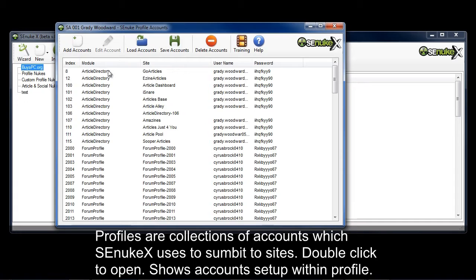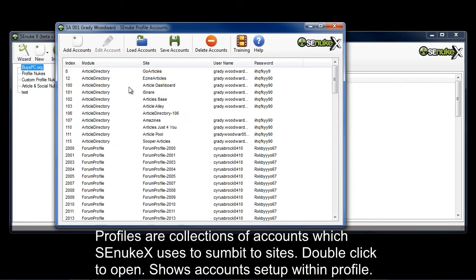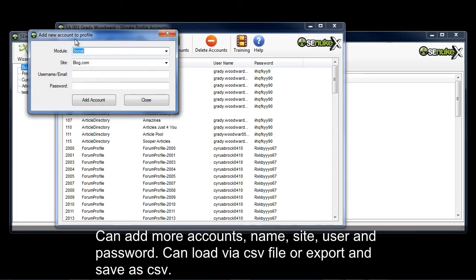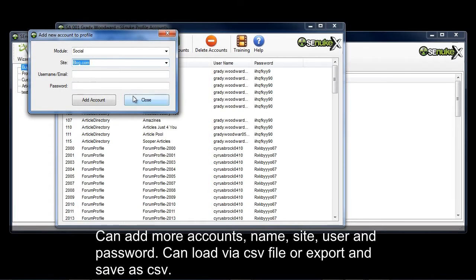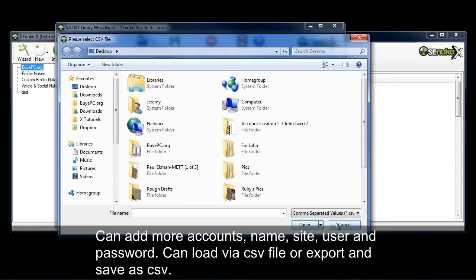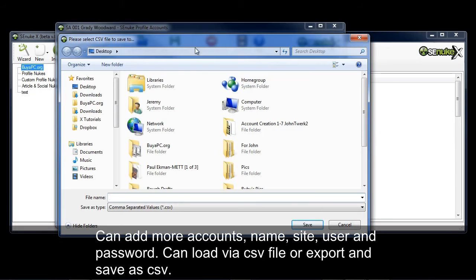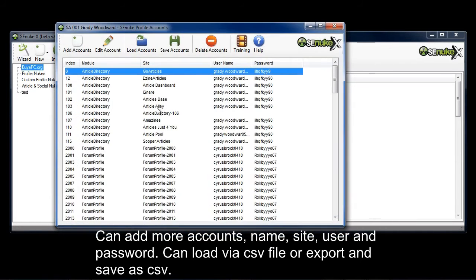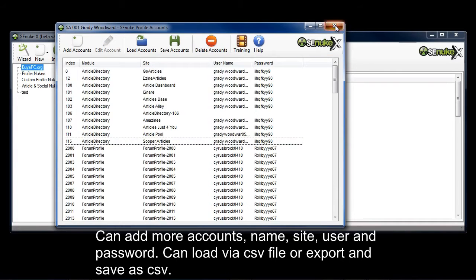So it has these particular article directory and forum profile modules already signed up. And here I can see the social network sites it's signed up for. So from this window I can add more accounts if I wanted to manually by filling in the type of account it is here. The site is under here, the username and password. I can load accounts here by loading a CSV file. And then if I wanted to, I can also export and save these accounts in the same manner. Save the CSV file. And I can also highlight the accounts and delete them from the list just by clicking this. But I'm not going to do that. I'm going to close this.